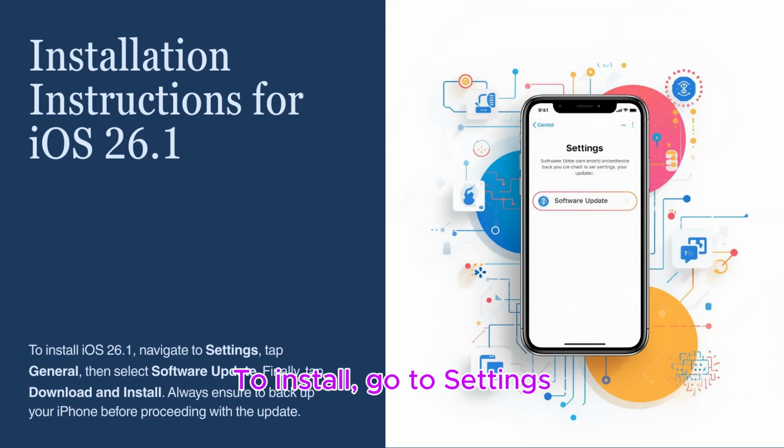To install, go to Settings, tap General. Then Software Update, tap Download and install. Always back up your iPhone before updating.